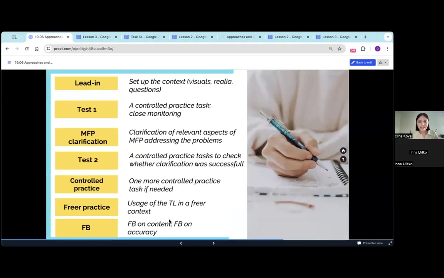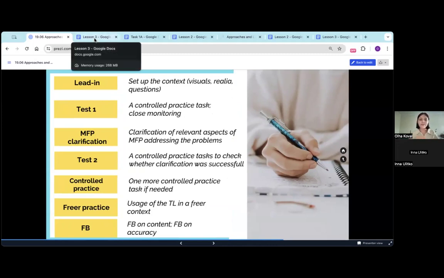And the stages. So as always, we start with a lead-in, so we set the context. Then we have test 1. It's a controlled practice task, and we monitor very closely. Then we clarify meaning, form, and pronunciation, but we focus only on relevant aspects, and we address the problems which our students had. Then we have test 2.